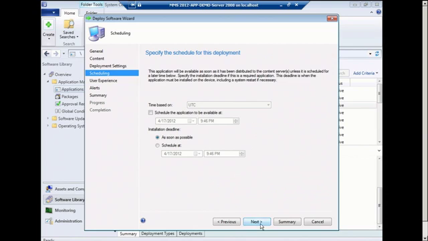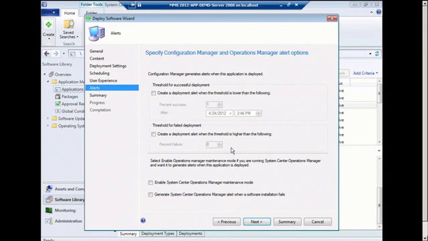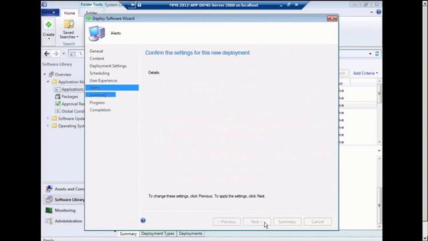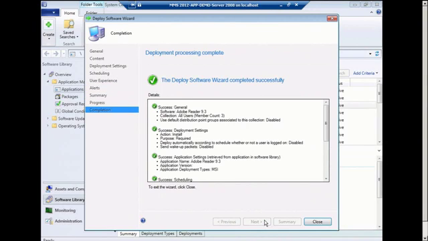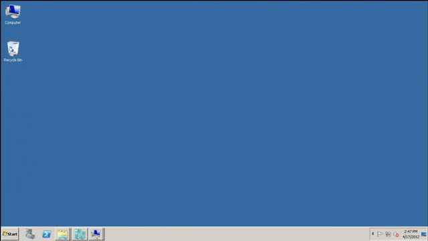We will just stay with the current time. These are all the other user experiences that the end user could see. You can play around with them and make them behave the way you want. Here's the alerts page, where you can measure the success or the failure of a given deployment that you create. For demo purposes, we'll just click through it. Summary, and we're done. With that, we will go to the client.